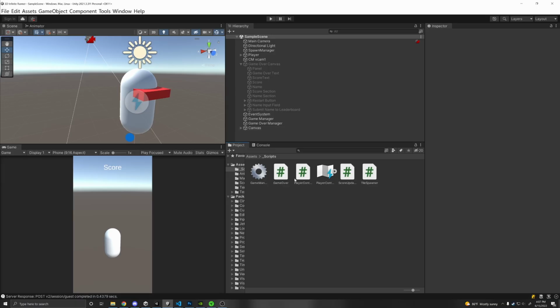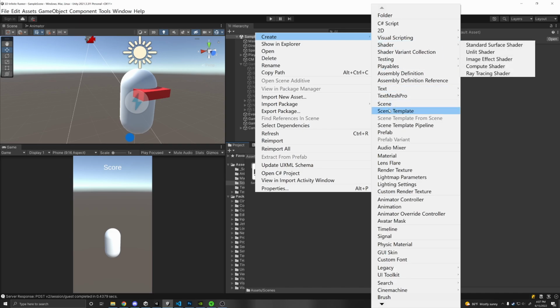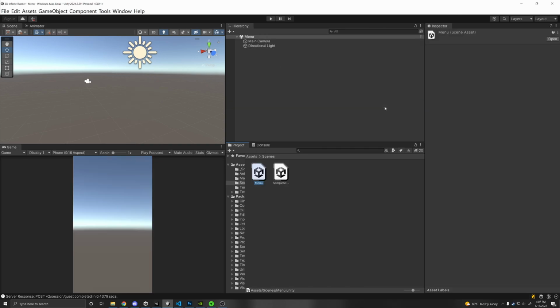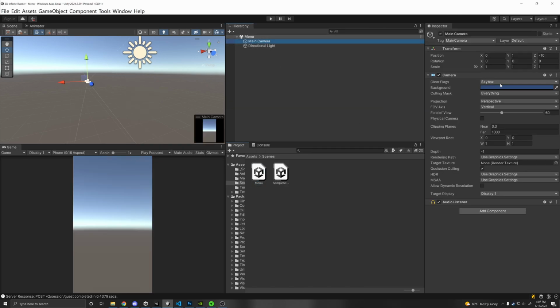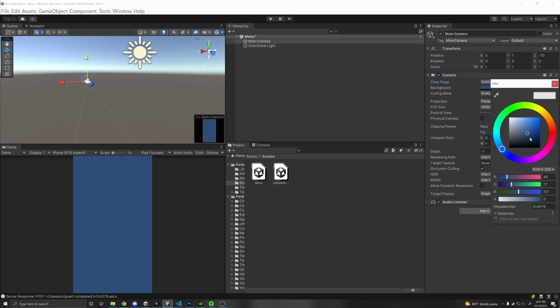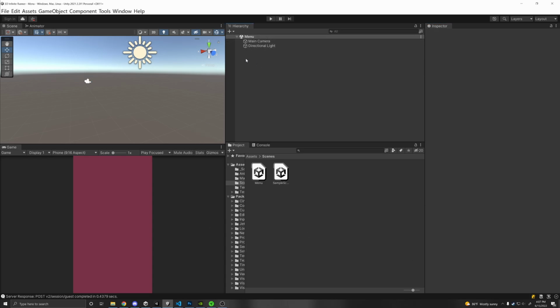So to do this, I'm just going to make a new scene with a main menu. I'm going to go to scenes and create a new scene here. And I'm just going to call this the menu scene. Under the main camera, I'm going to set the clear flags to solid color. So we have a solid color, and then you can just select whatever color you want for your background.